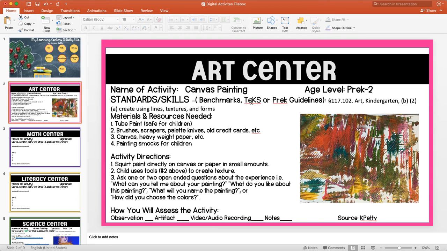Now again, in Texas we use TEKS and guidelines, but there are also benchmarks and standards and objectives and other things that other states use. So just use whatever it is that's pertinent to you. For this one I used art. I used kindergarten, TEKS, art, B2A, create using lines, textures, and forms.